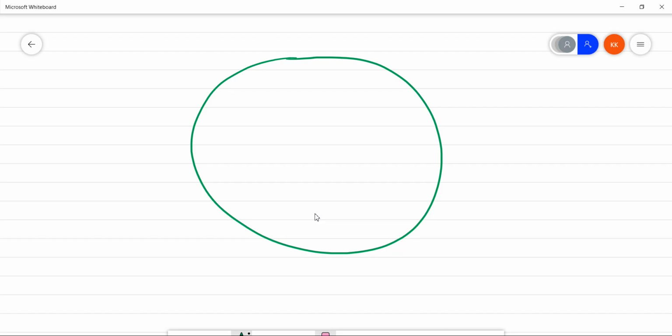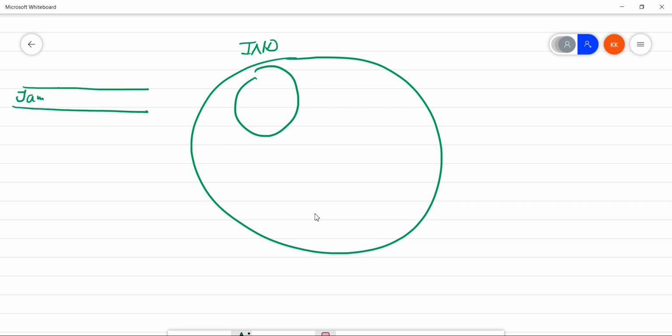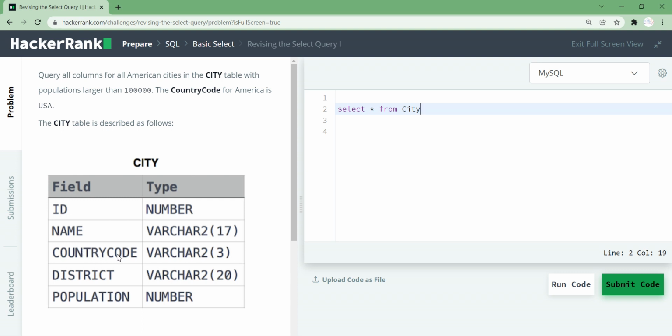Right? Let's take an example of Jamshedpur city. Jamshedpur city is situated in the country called India, so Jamshedpur will contain the country code IND, which indicates that this city belongs to India. Let's take another example of XYZ city which belongs to America. The code of America is USA, so the country code will be given as USA. So this country code decides which country the city belongs to.